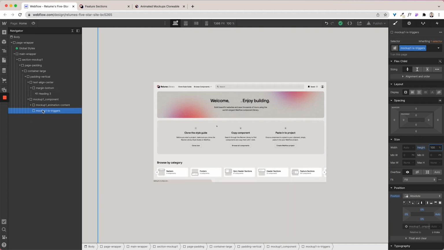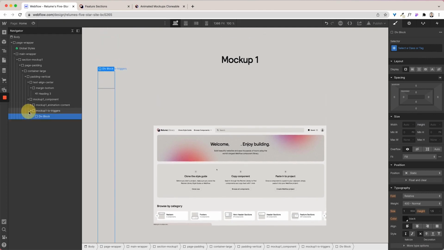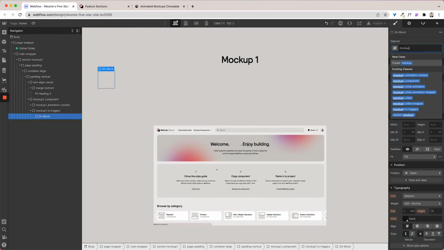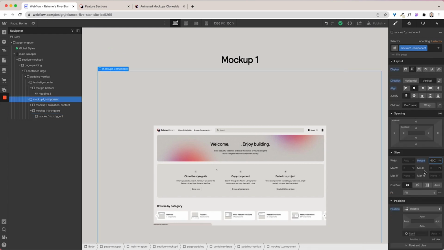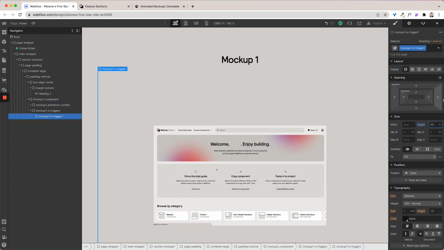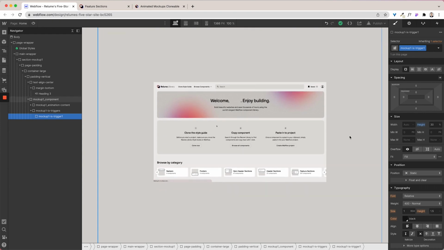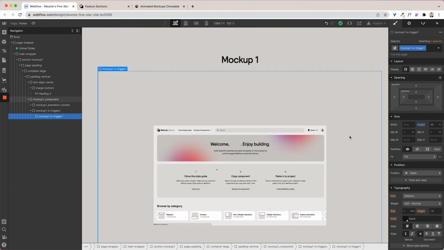And then inside of this div, I'm going to create another div called Mockup1 trigger 1. This div will be the trigger for the scroll interaction to play through. So I'm going to make it 30% of the height. If you recall, in the beginning we made the entire component 600 viewport height, and so it's going to be 30% of 600 viewport height. That is how much we're going to need to allow the scroll interaction to play through.